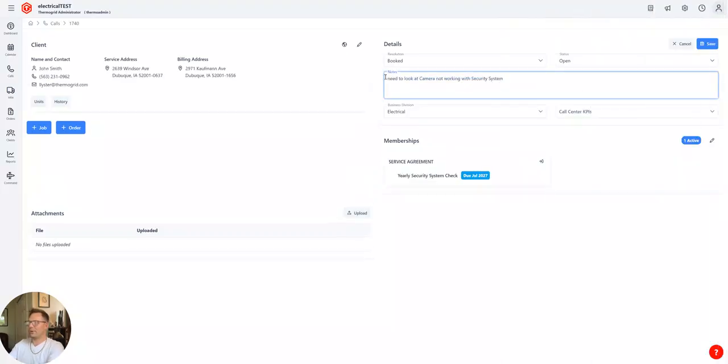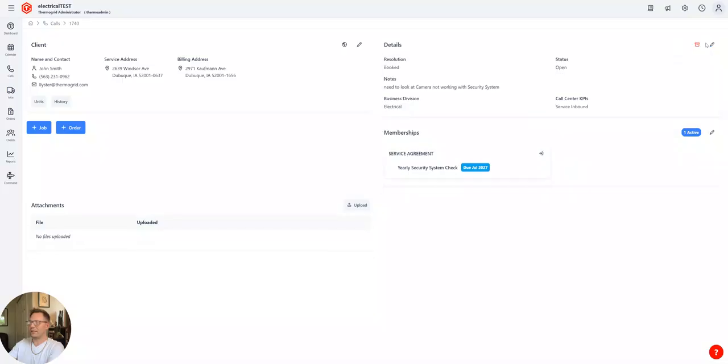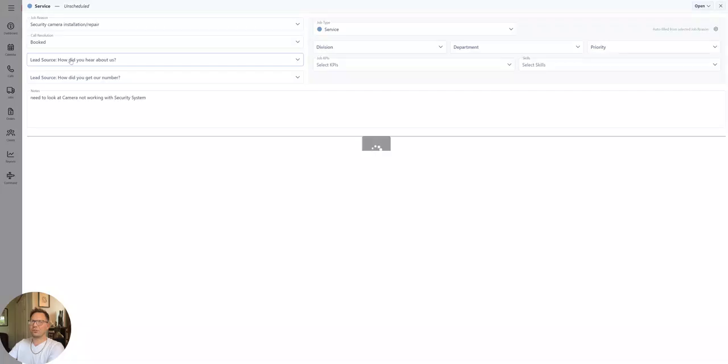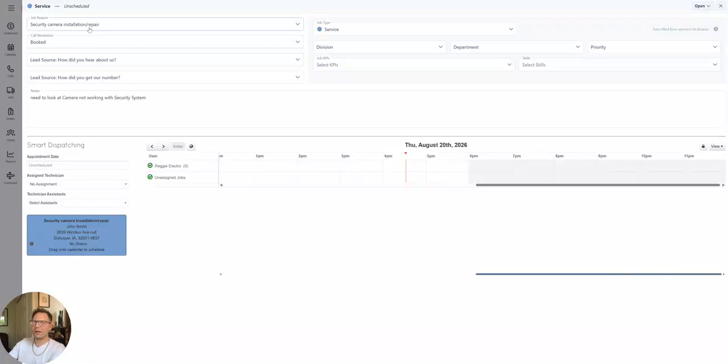I'm going to go ahead and input the notes that we need. This is going to be an electrical account, maybe security system, whatever we have on there. We can track our KPIs as well and save that. I'm going to add a job. When I add that job, it's immediately going to ask me why am I going out there. So I can go through here and say maybe it's the installation or repair of the service or the camera that we have going on. And I can choose all of these options.